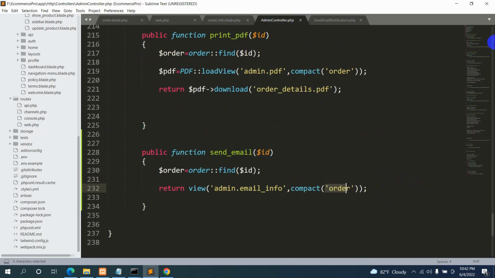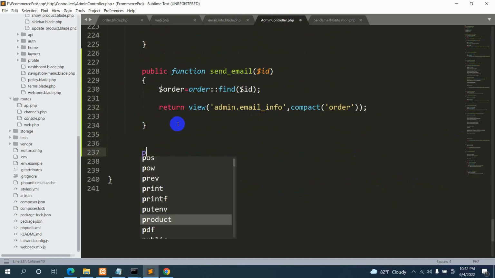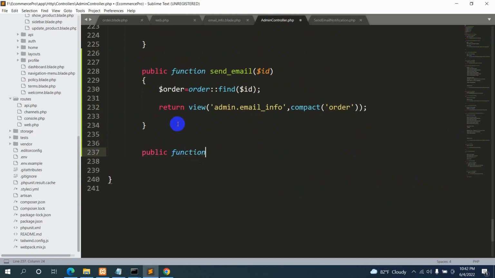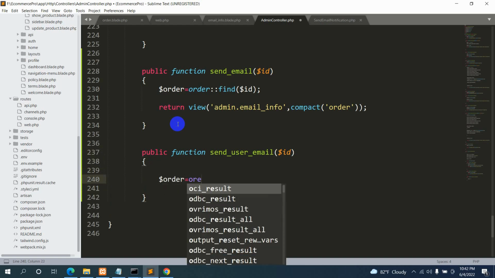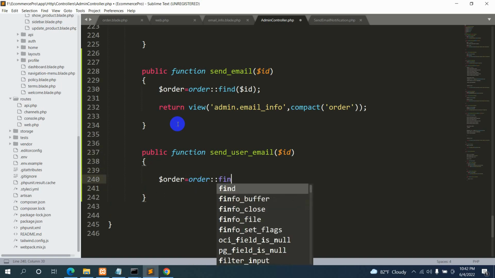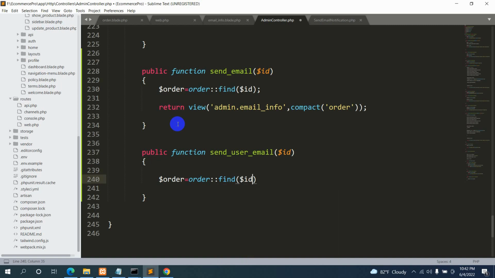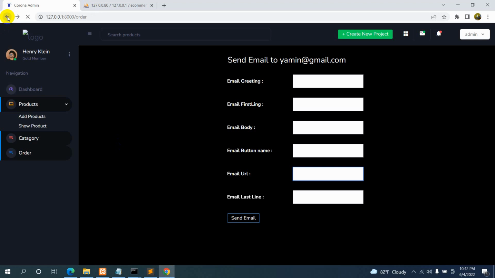So let's go to the admin controller, and here we are going to say public function send_user_email. We'll give first bracket, then we'll say over here $id, then second bracket, and first of all we'll declare a variable. We'll say over here $order equal to, and we are going to say here the table name, which is Order. We'll give double colon, then we say find, first bracket, $id. So first of all we are getting the specific order, I mean whatever button we click from here, then which user we want to send the email to actually.